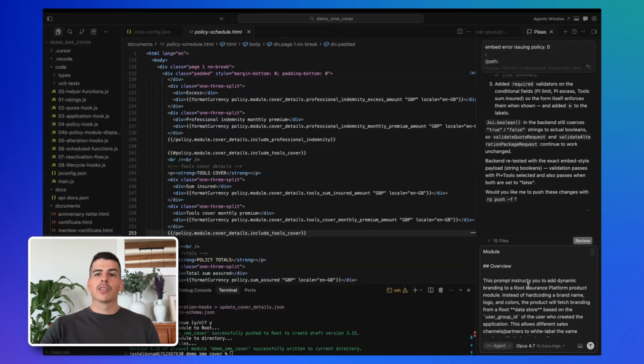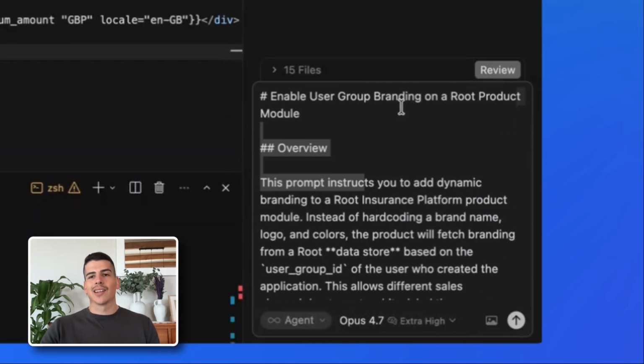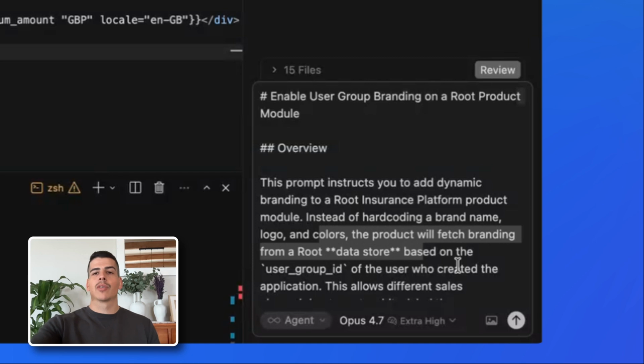Using Cursor again, we're going to update the product module code from within Root's product builder. In our prompt, we're instructing Cursor to add dynamic branding to a product module and replace the hard-coded brand name, logo, and colors by fetching branding from a data store based on the user group ID of the user who created the application. This means that when an agent or customer of our test company creates a new application for a policy, all policy documents and information will have test company's name and branding.